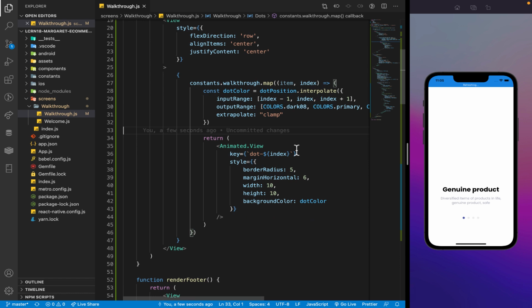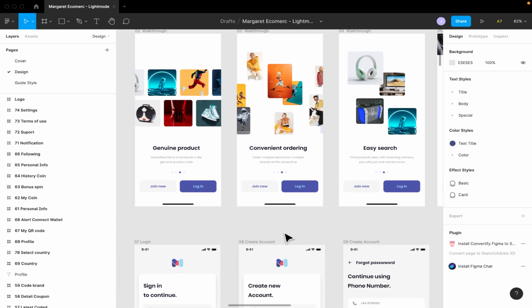Now we can then replace the blue color with dotColor, like that. Alright, save it. Now whenever we scroll through the FlatList, the dot component over here should animate accordingly as well, just like that. Sweet. Alright, now that we have successfully rendered the dots component, next we'll be working on the two text buttons over here.